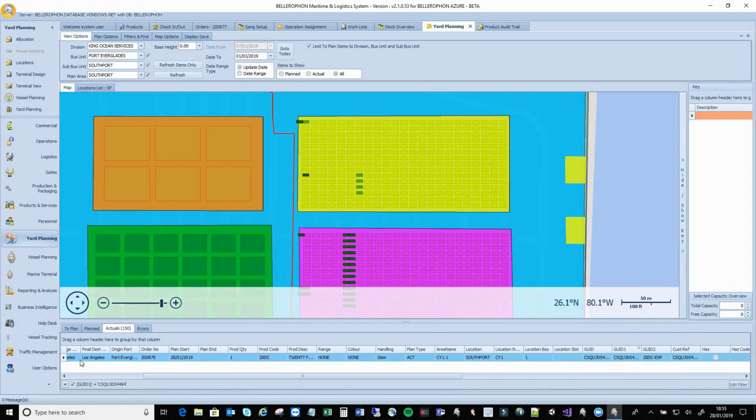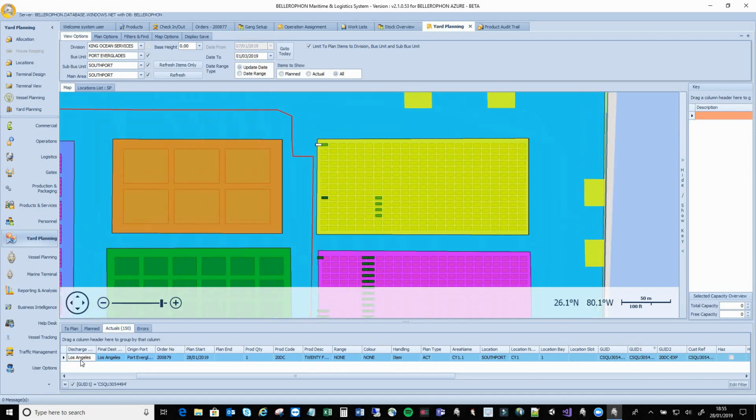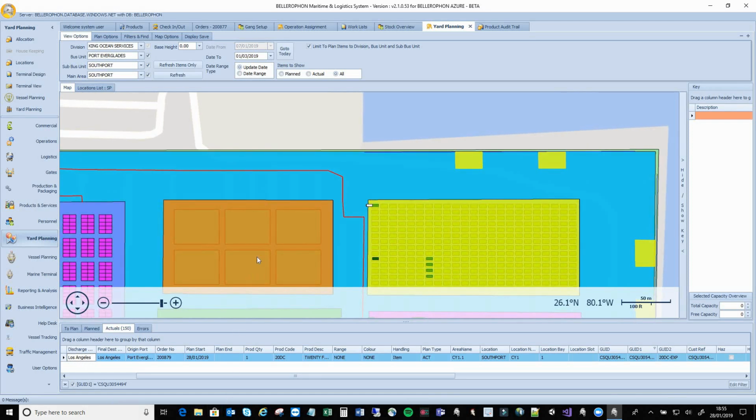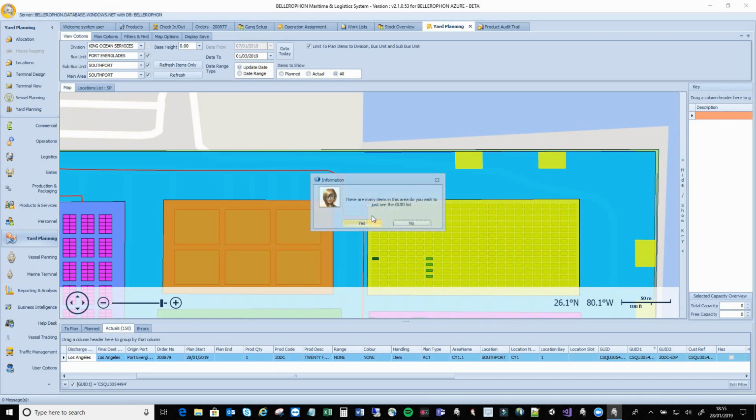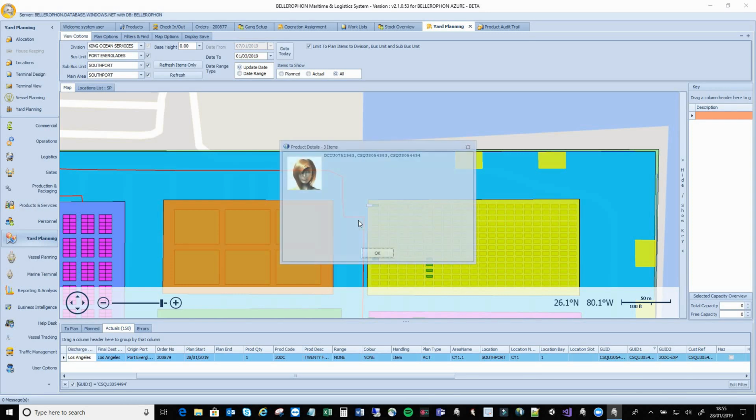So if we double click on this container, we should see it highlighted in white on the actual map. And there it is. So if we click on it, the system tells us that there are many items in this area. And do you wish to see the container ID list? So we say yes. So there are 3 containers stacked here in this particular space. And there's ours on the end.